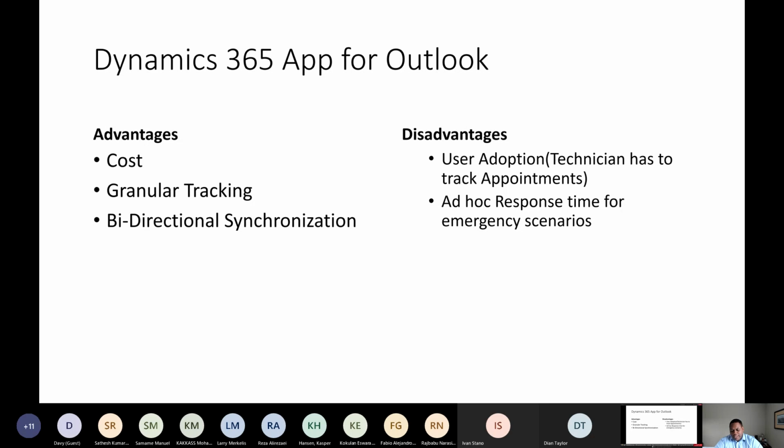So for this particular case, those field reps were a bit seasoned. That's the Southern way of saying old. And they did not like trying anything new. So they didn't want to have to right click and then click track for every appointment that they had. They didn't want that. They wanted that automation. And they also wanted that ad hoc response time.